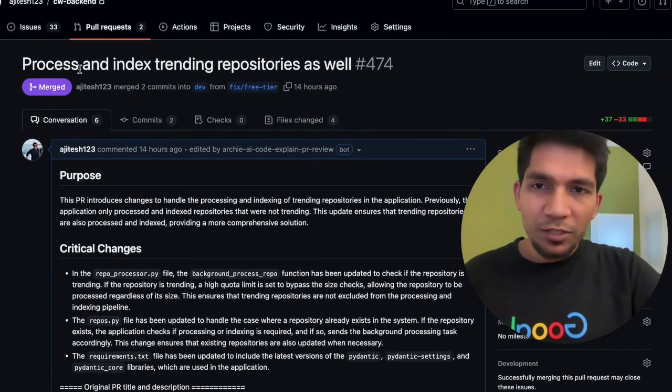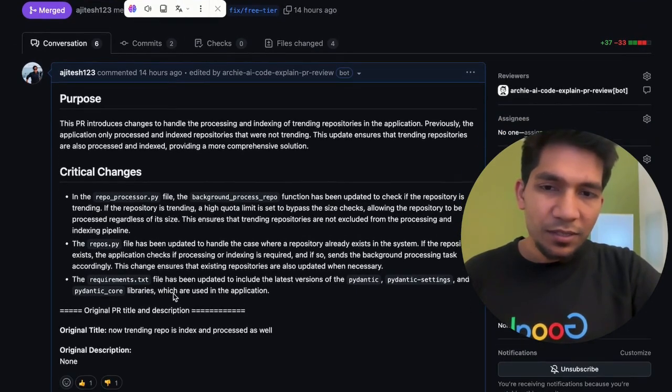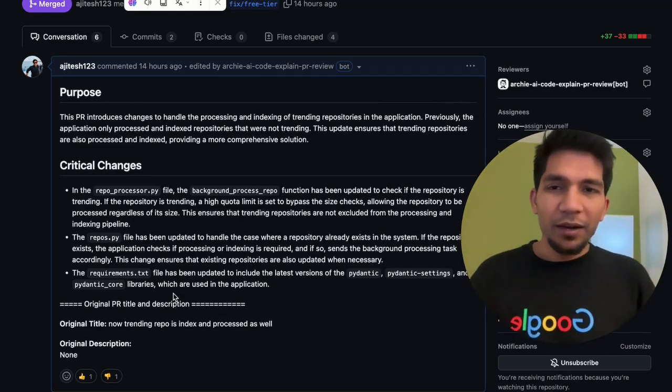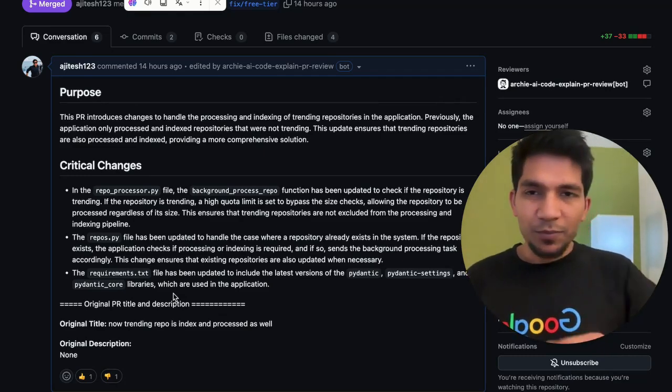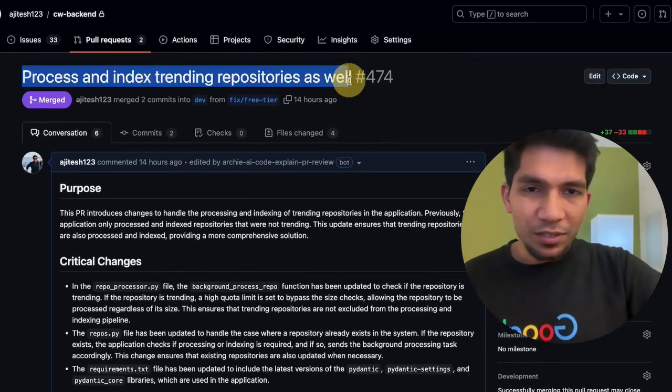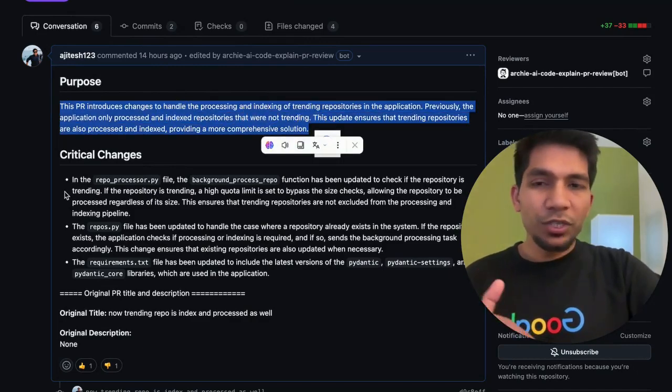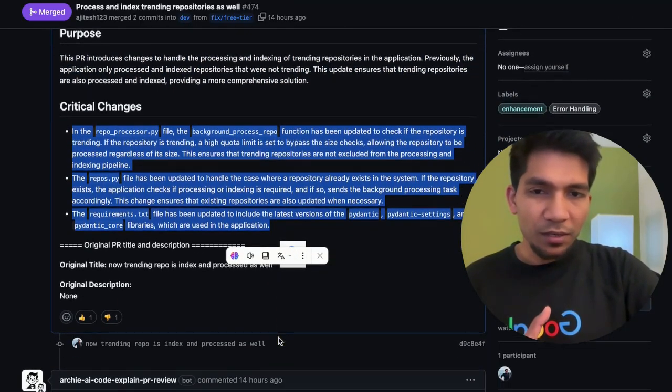For example, when this PR was opened, it wrote a nice summary, which ideally an author writes, but here the author could just tweak it, and it adheres to the general best practices. For example, the title is less than 60 or 100 characters. It starts with explaining the why and then goes into the critical changes, that these are the changes in this particular repo.